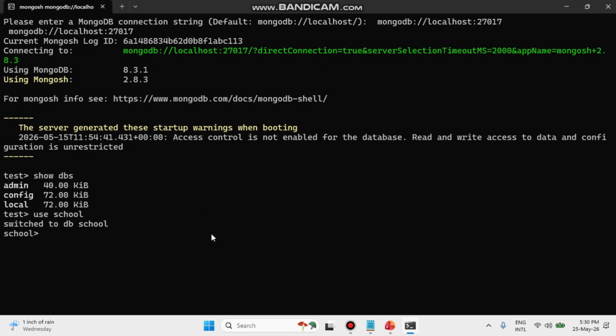Now that you've created the database, it's time to create the collection. We use db dot createCollection, where C should be capital, bracket open, bracket close. Inside the bracket, use double quotation marks and give the name of my collection, which is students. Now I hit the enter button. You can see the collection is ready.